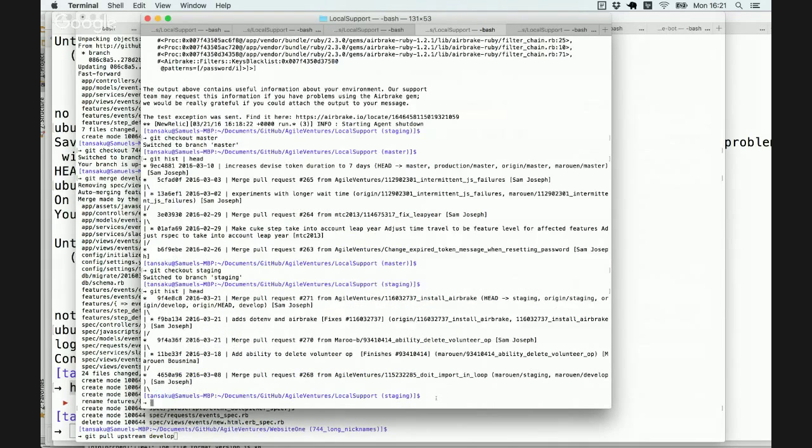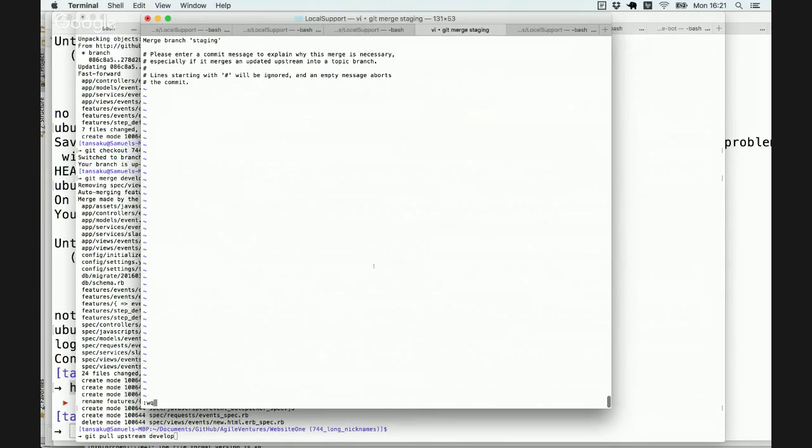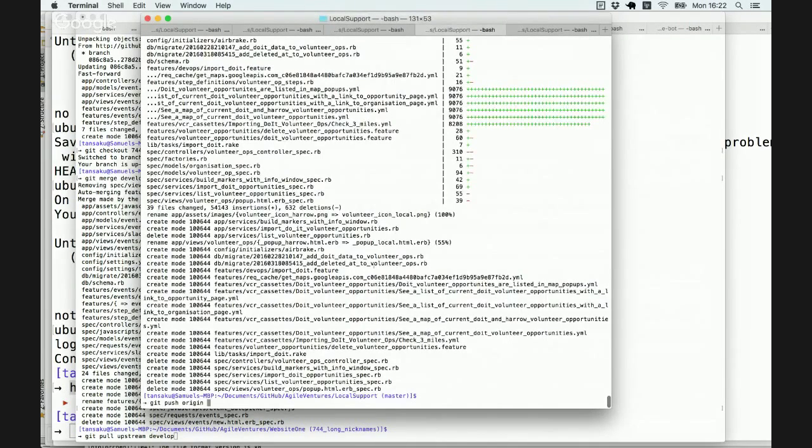Maybe that's fine. Maybe I should leave that in there as a record, and I'll change it back later. That was when I was in a bit of a panic thinking we had a serious problem on our hands. So let's git checkout master, git merge staging, and then git push origin master.